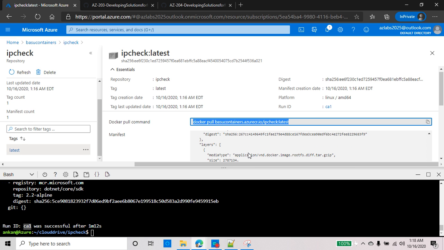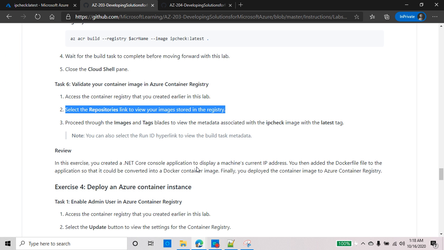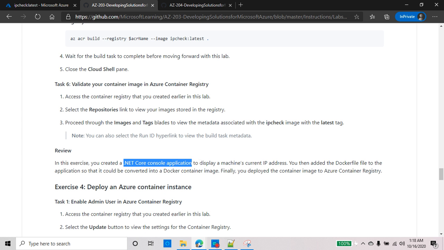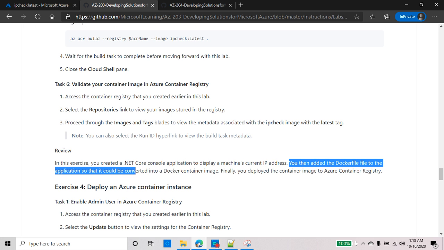So we have successfully created the registry and entry inside the basu containers for the ipcheck. Now come back over here. As a review, so far we have created a .NET Core application to display the machine's current IP address, and we ran the program before, right? Then we added the Docker file to the application so that it could be converted into a Docker container image. Finally, we deployed the container image to the Azure Container Registry.